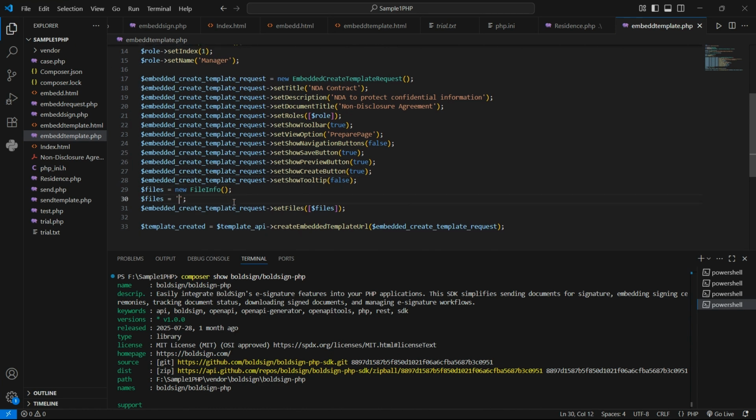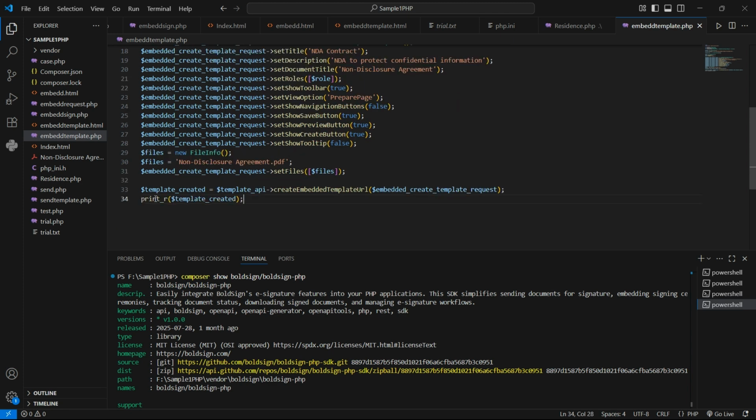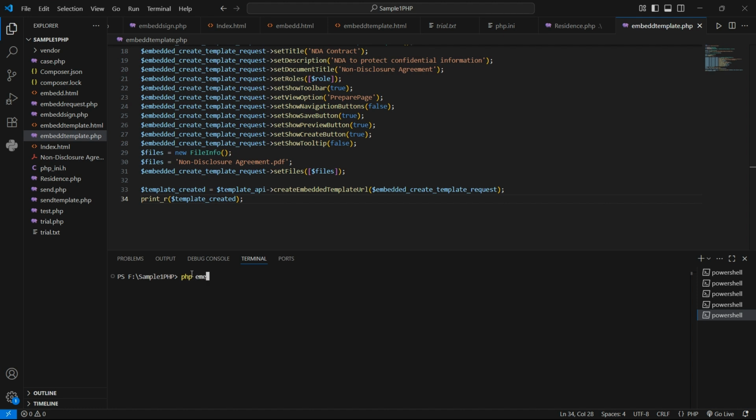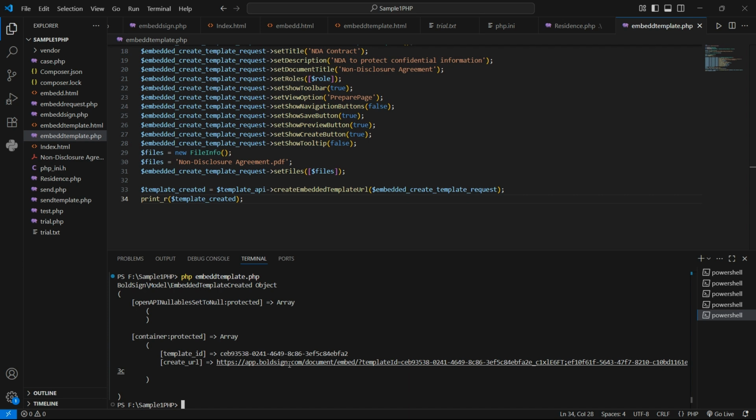Next, I add a document to the template, in this case, a non-disclosure agreement. Finally, I pass the template API to the Create Embedded Template URL API to generate a template URL. I then print the template URL returned and run the sample. The response includes a template URL, which I'll embed within my application. A draft template is created. When the template creation process is completed using the embedded link, the final template will be created. Until then, it remains a draft.